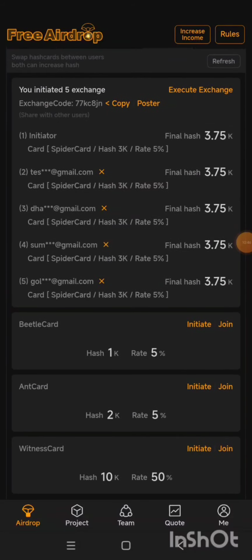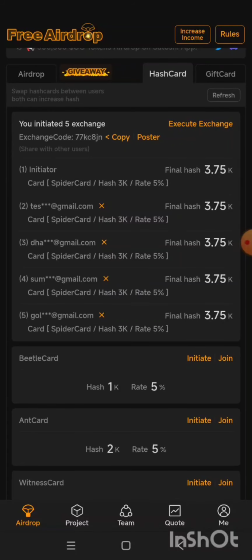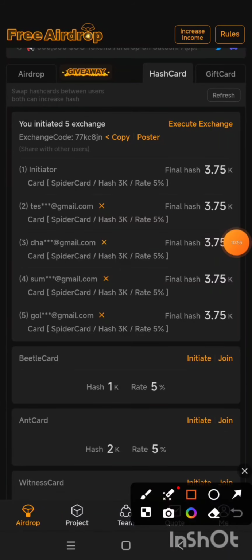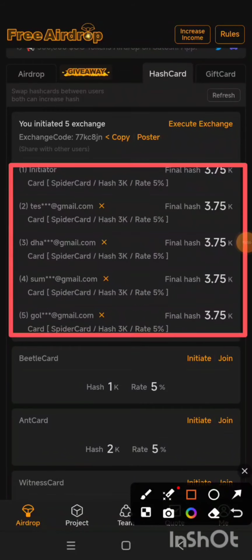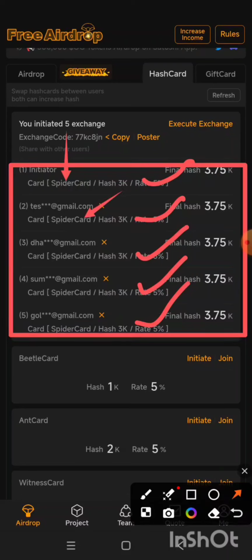I have shared this card, and as you can see, a lot of persons have joined the initiation and it is complete. This is the first person, the second, the third, the fourth, and the fifth. Also take note of this: I'm the initiator, I initiated with the spider card. This second person that joined used spider card. This one used spider card, this one used spider card, and this one as well used spider card.